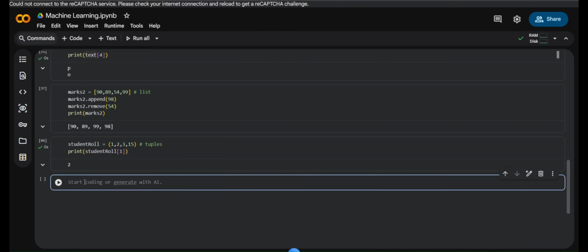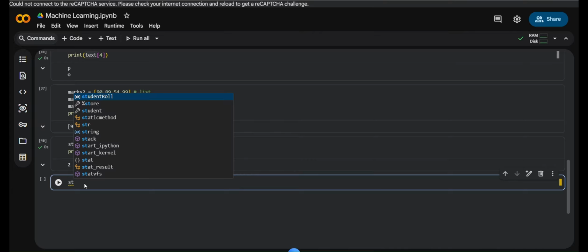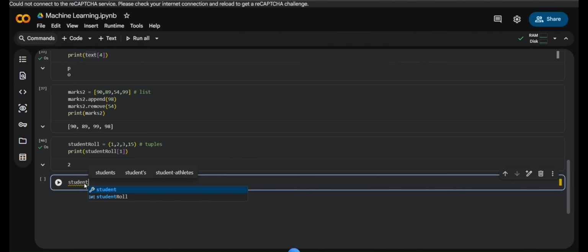Now let us understand about dictionary. A dictionary is a collection of key value pairs. It is used to store data in a structured way. They are written using curly braces. For example, now I'm making a dictionary by the name of student equals to. We are going to write this thing under the curly braces.